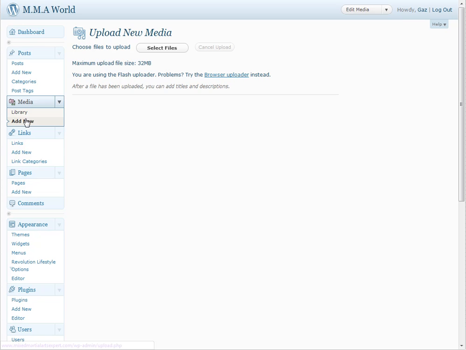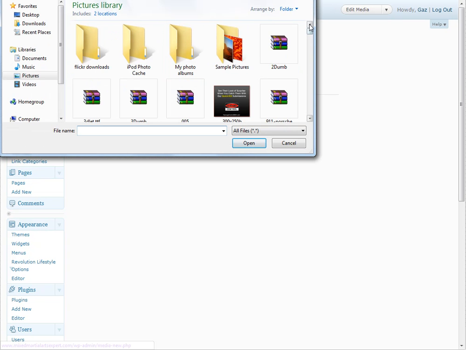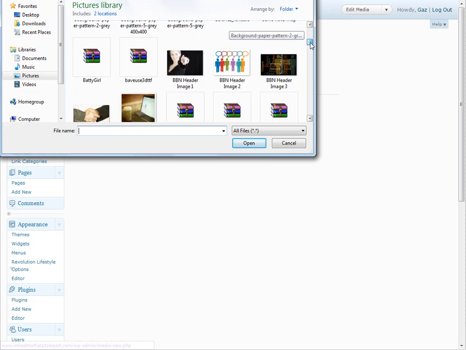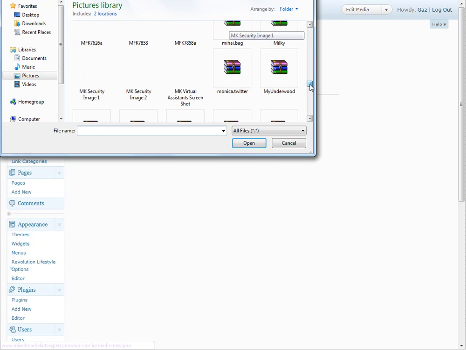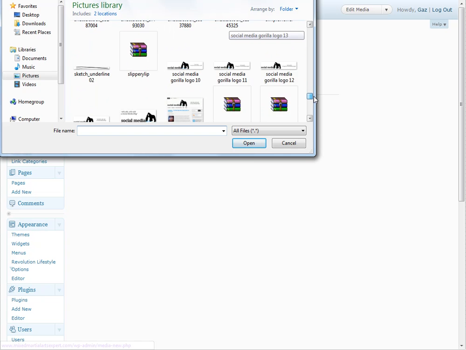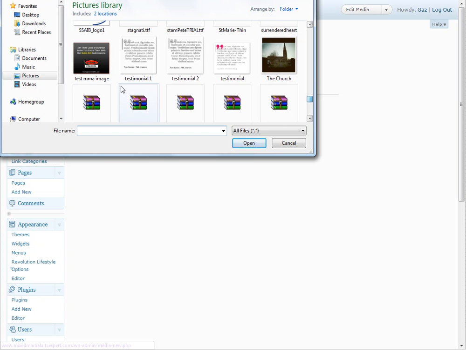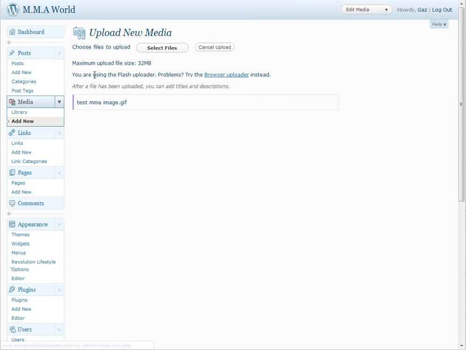So we've navigated to add new. We're going to select a file. We're going to find it here. I called it test something. There it is, so test MMA image. Double click, it'll load itself up.